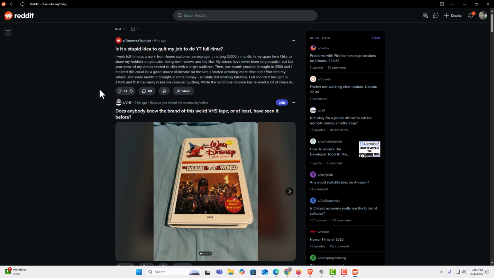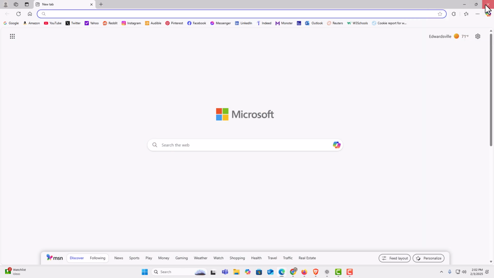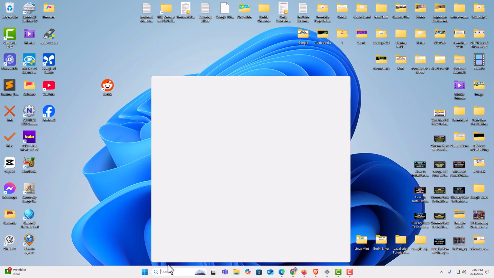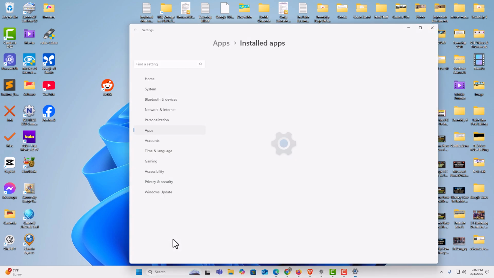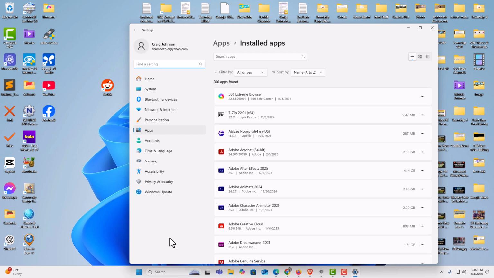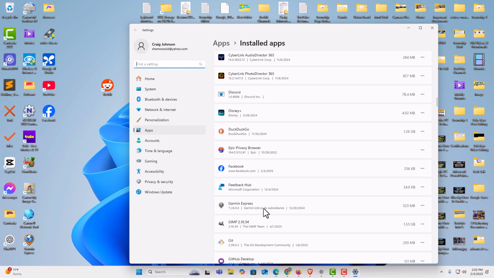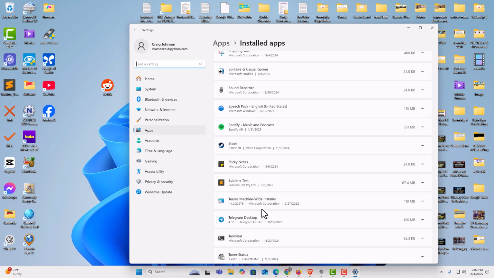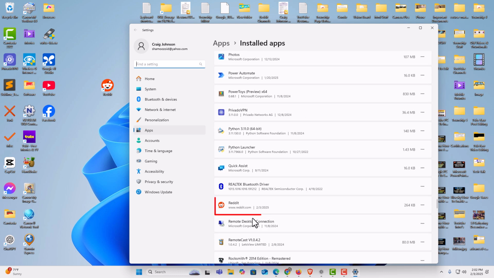Now Reddit has become a desktop app. I'm going to close this out. Go back to my desktop here. And you can see I have the Reddit app right here. Now if I go to my installed apps, I'm going to go to Add or Remove Programs, Installed Apps. I'm going to give it a second to populate. I'm going to scroll down to the R's. And right here is Reddit. It is installed as an app on my device now.